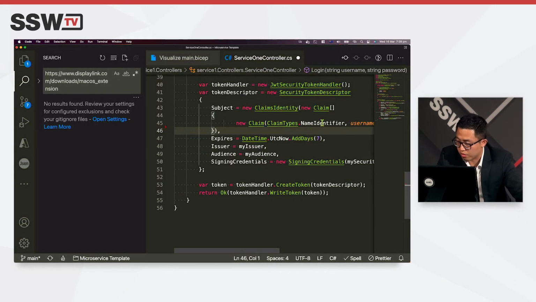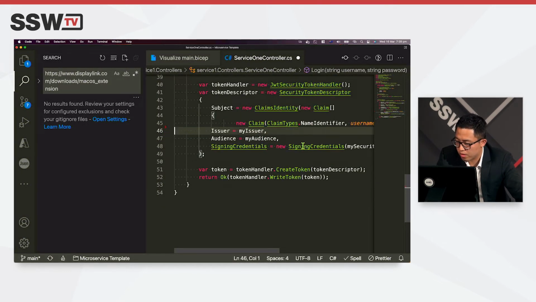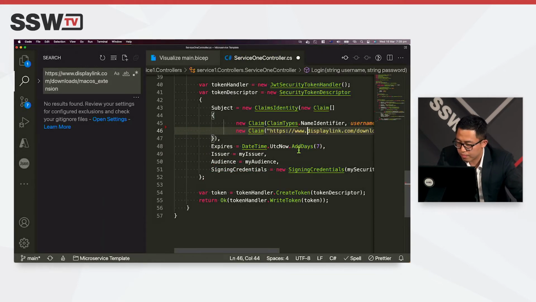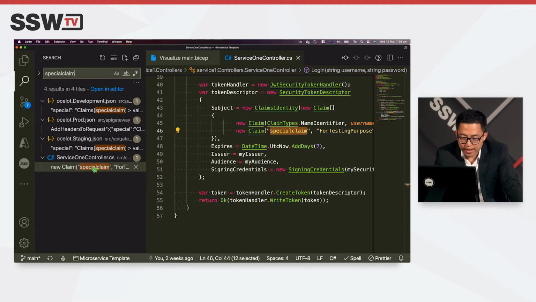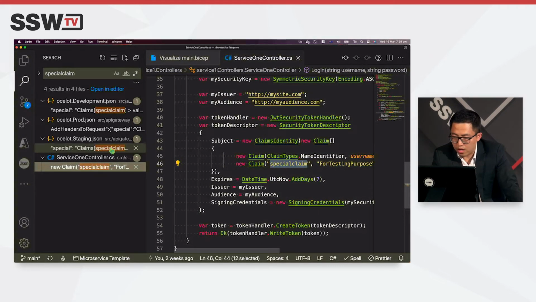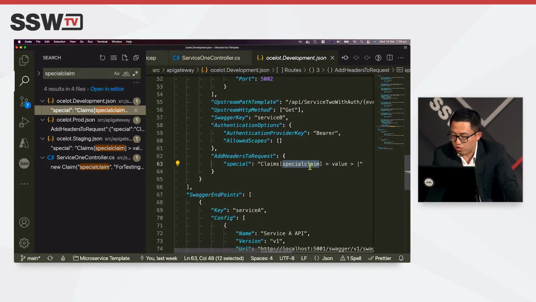Oh, sorry, misclicked. Special claim. As we can see, we've added a new claim here, and then we have the claim transformation process added to the subsequent service.